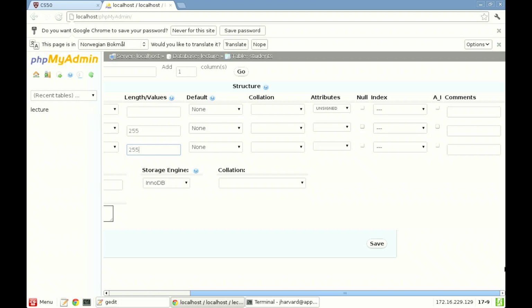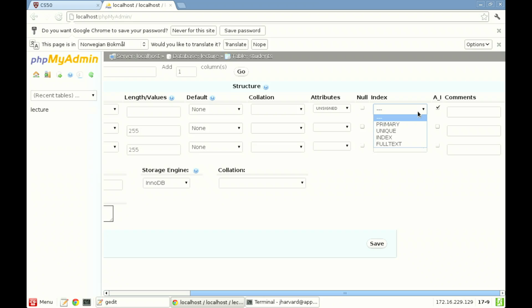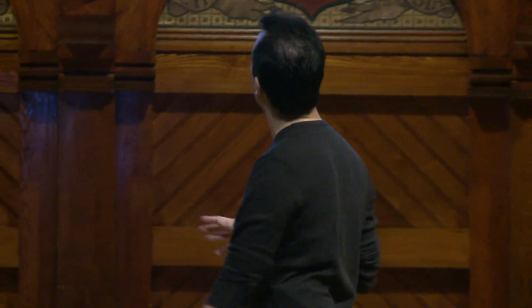So in fact, I'm going to check this AI box, auto increment, so that the database, MySQL, figures out what every newly inserted student's ID is going to be. I don't even have to care about that in my code. And I'm also going to choose something under the index menu. So the index drop down here has primary, unique, index, and full text. You can maybe guess what a couple of these things are.